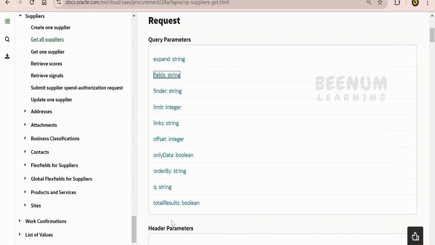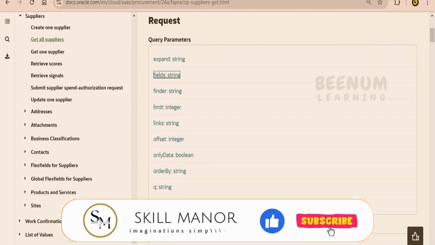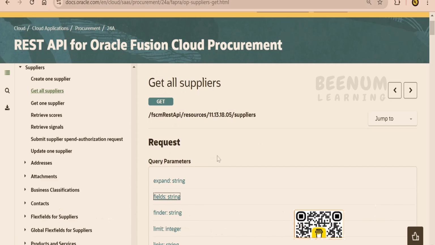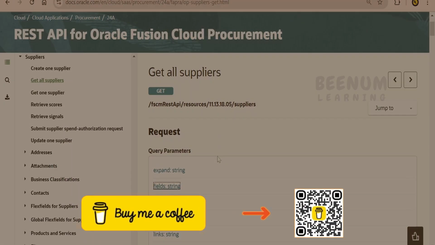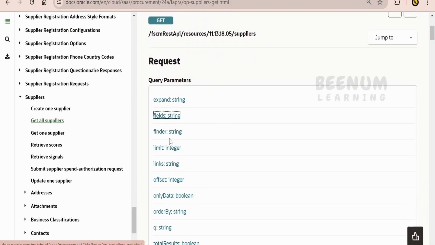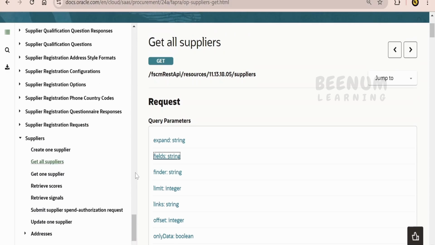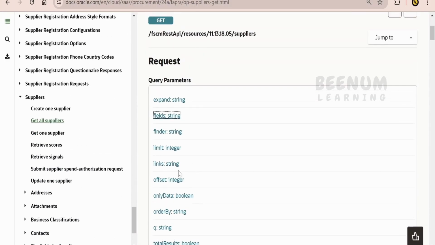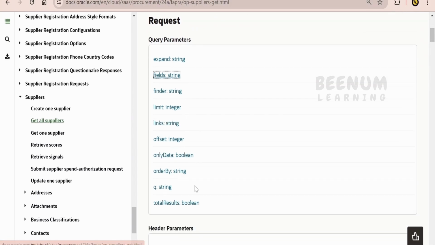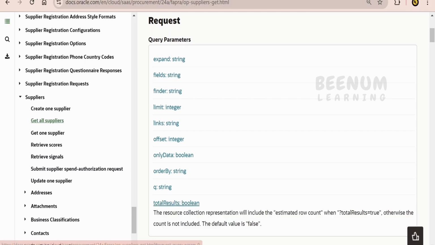In this class, we are going to learn how to make use of the totalResults query parameter in the Oracle Fusion REST API. In case you are consuming any get-all Fusion REST API, you will come across those query parameters. In our classes so far, we have seen how to make use of expand, fields, limit, offset, and onlyData. In this class, we will see the use of totalResults.